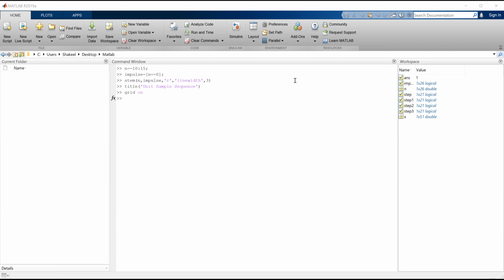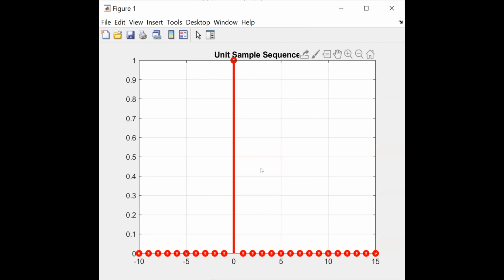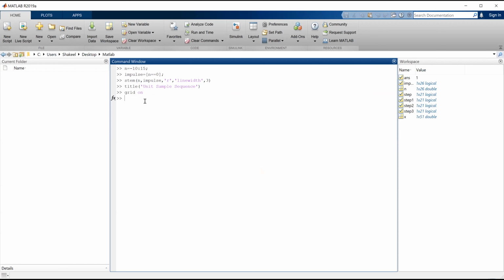So this is how the plot looks. This is the unit step sequence plotted from -10 to 15. All the sample values are 0 except when n is equal to 0. Now next we are going to check the different shifted versions of this unit step sequence. All right, so let's do that.